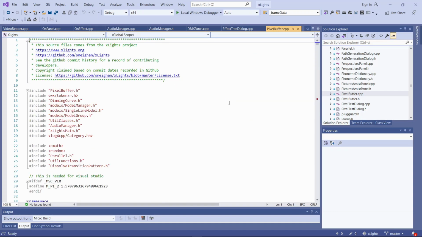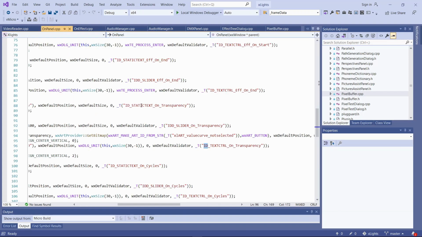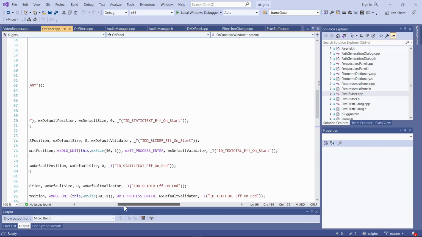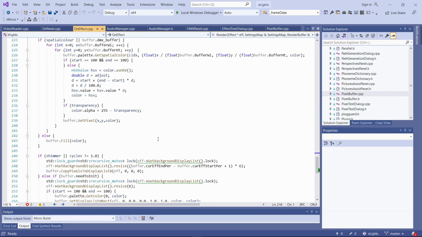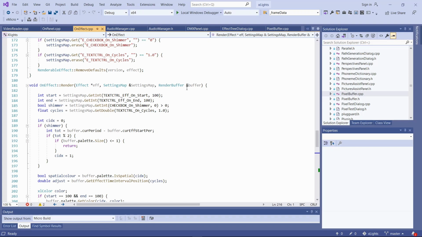The way in which xLights works is when an effect is rendered, one of the parameters that is passed into the effect is this pixel buffer, this render buffer. And this is generally black when it's passed in, unless canvas mode is turned on. If canvas mode is turned on, then the buffer will contain data. And effectively the effect is just writing into the pixels inside this render buffer.